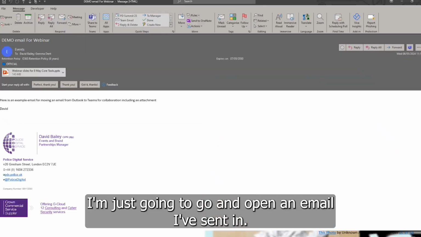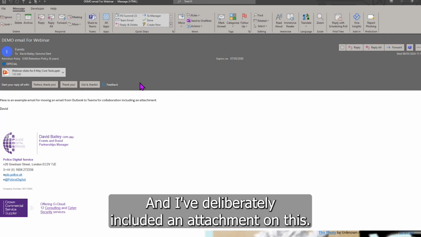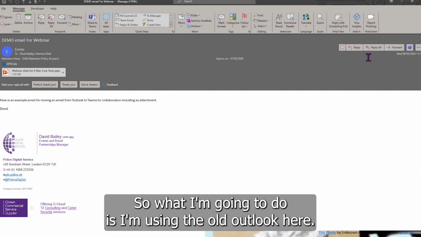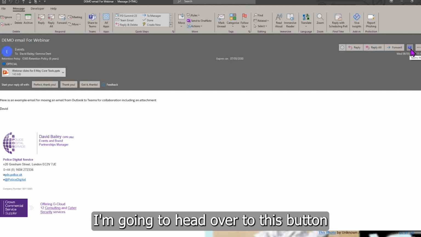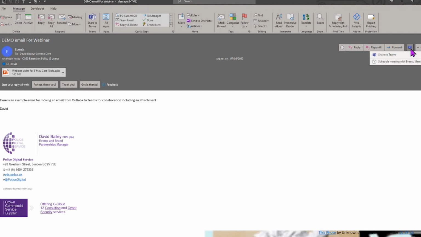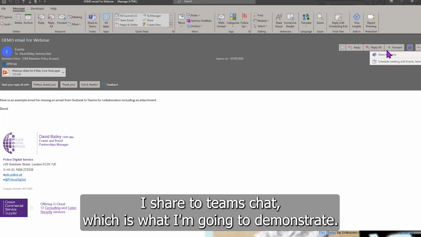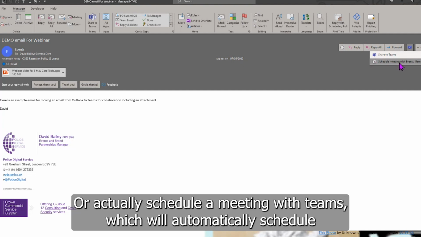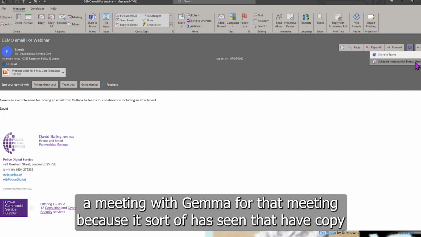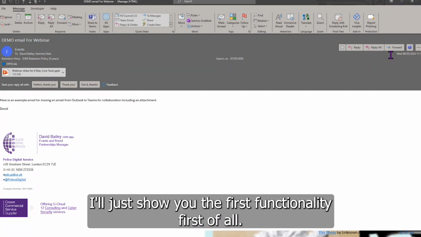I'm just going to go and open an email I've sent in. And you can see here's an example email, and I've deliberately included an attachment on this. So what I'm going to do is that I'm using the old Outlook here. I'm going to head over to this button on the top right-hand corner where it says there's a Teams menu. And you can see here, that gives me two options. I can share to Teams, which is what I'm going to demonstrate, or I can actually schedule a meeting with Teams, which will automatically schedule a meeting with Gemma for that meeting, because it's already seen that I've copied Gemma in. I'll just show you the first functionality first of all.